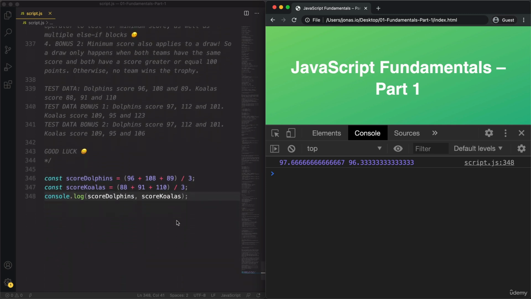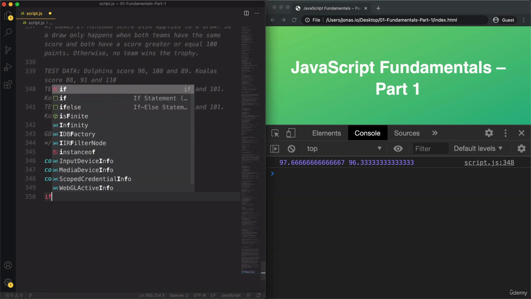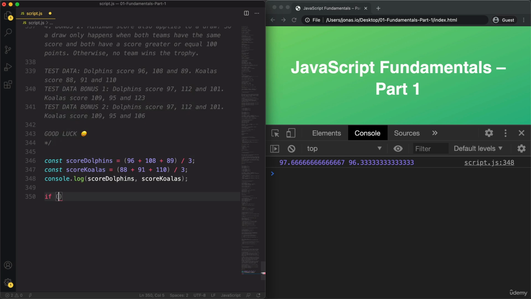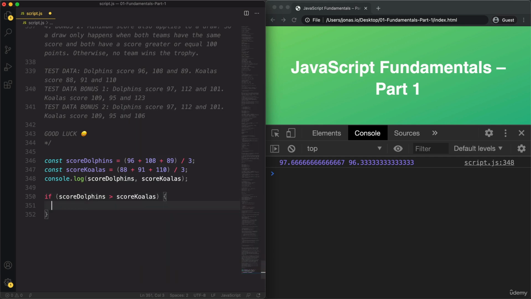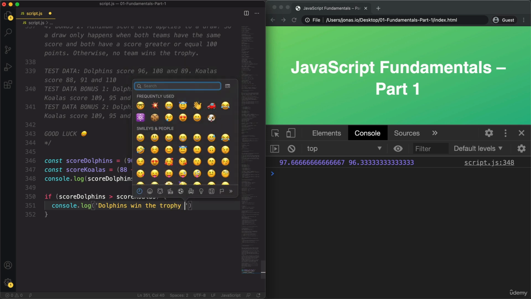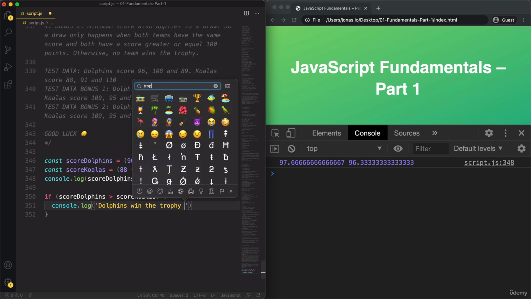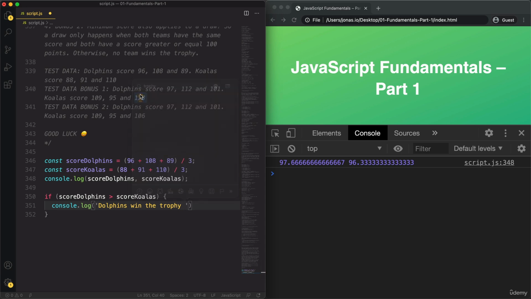So we are going to use an if statement, or if else probably. So score Dolphins, if it's greater than score koalas, then log to the console Dolphins win the trophy. And we can get fancy here with some emoji. Let's see if we got one. Ah, that's the one I'm looking for. But of course, once more, you don't need to worry about this part. Let's just copy this for the next one.